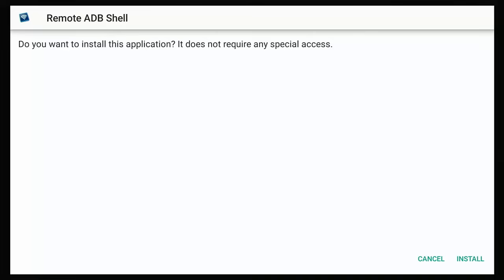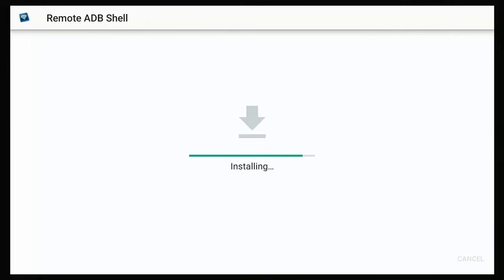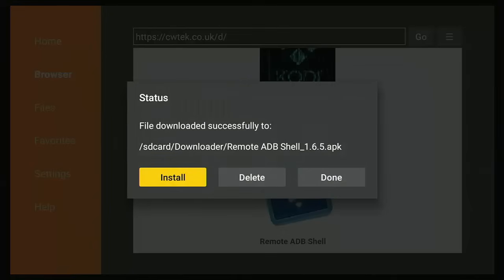Once you get to this screen here, keep pressing the down button until cancel's highlighted, then press the right hand side of the ring on the remote control so that install's highlighted, middle button, and let it install. Once it's installed, middle button on the remote control, and then you can delete this file. It's not of use to us anymore, it's just taking up space.